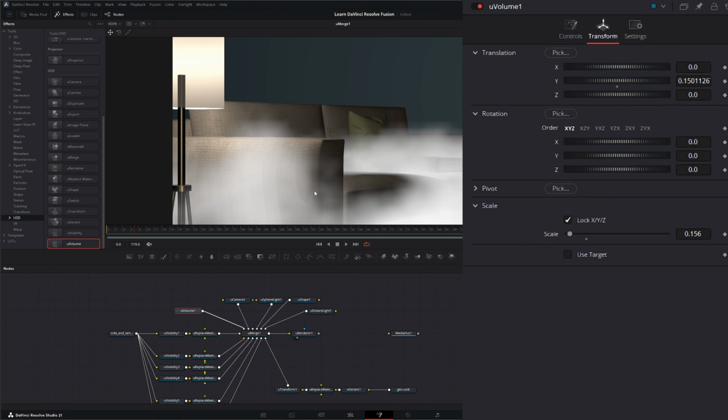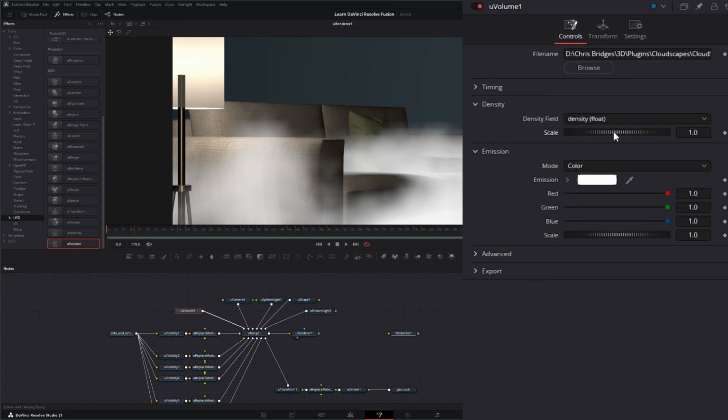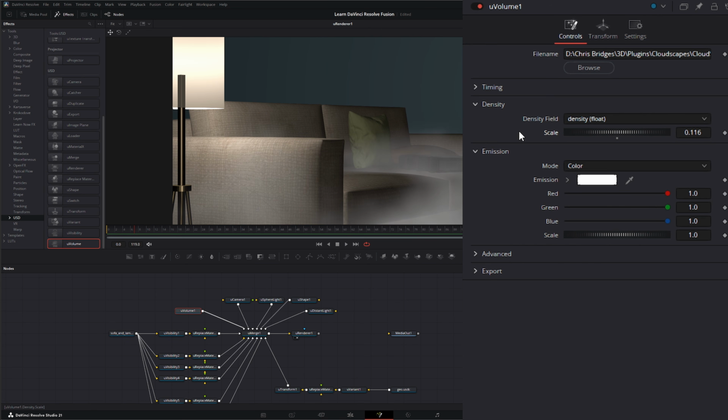Go to our render node. There you go. You can see our smoke hanging out. And this scale here just scales up how dense our VDB file is going to be. So if we just want it slightly dense, like a little haze going on in there, there we go. If we want it super thick, like there's smoke in a room, there you go.